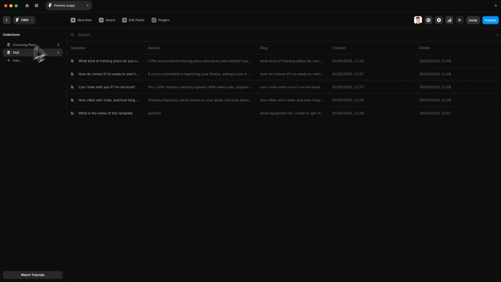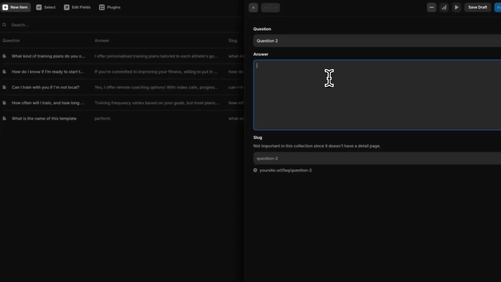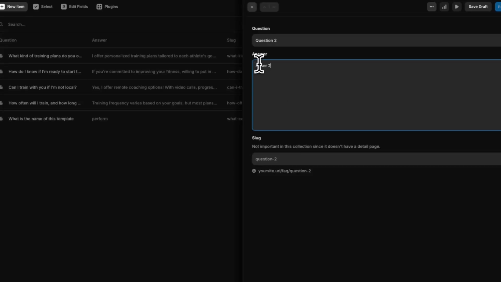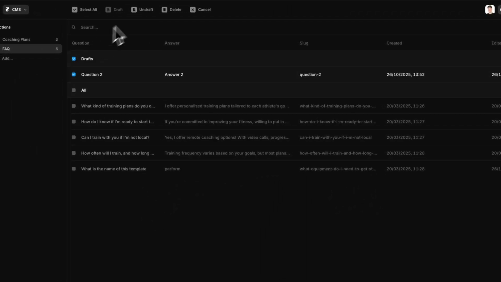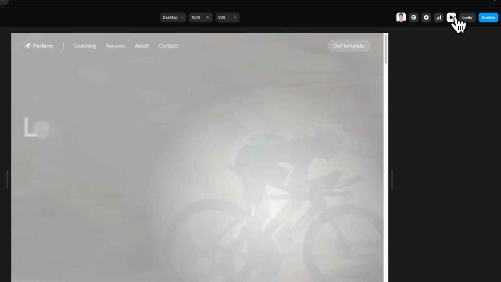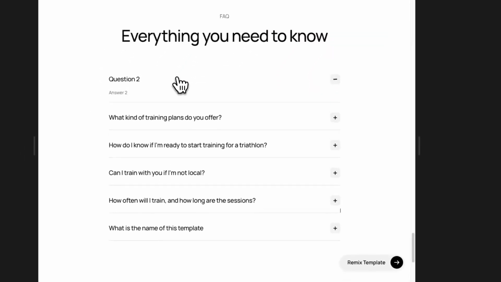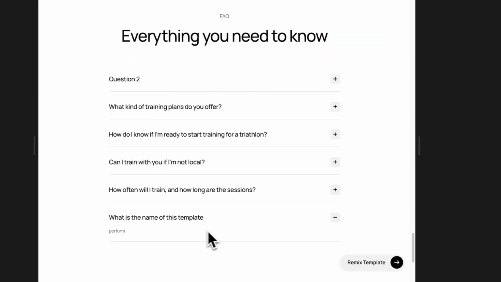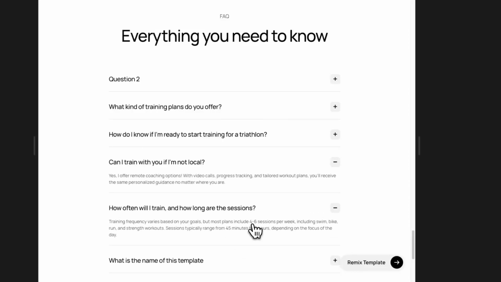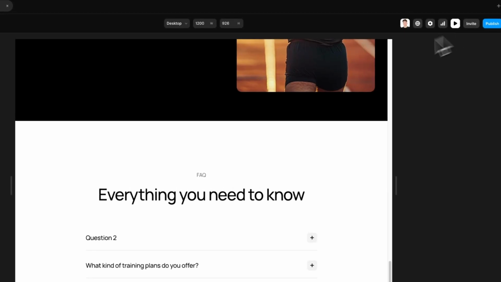I'm going to add one more question to show you how new items are added. I will just name it question 2, answer 2. I will save it. I will undraft it because it's a new element, so it will save as a draft. And now I'm going to play the website, scroll down, and you can see the new question is here. Also the previous question we edited is here. So this is how you edit the content of the CMS collection.